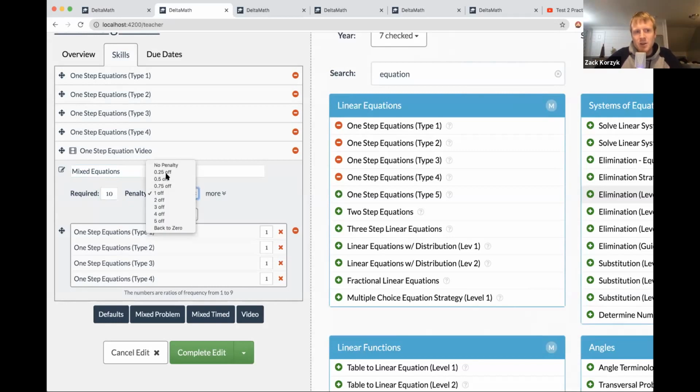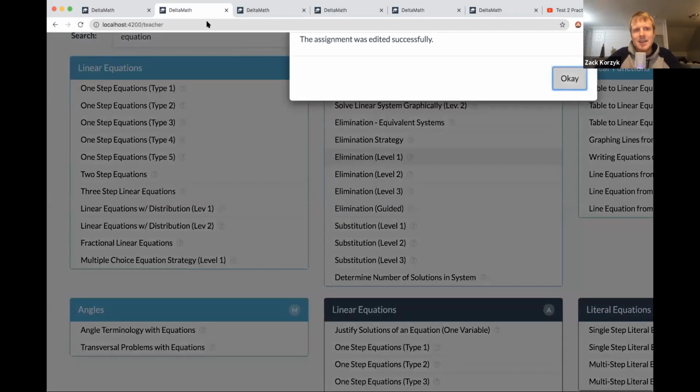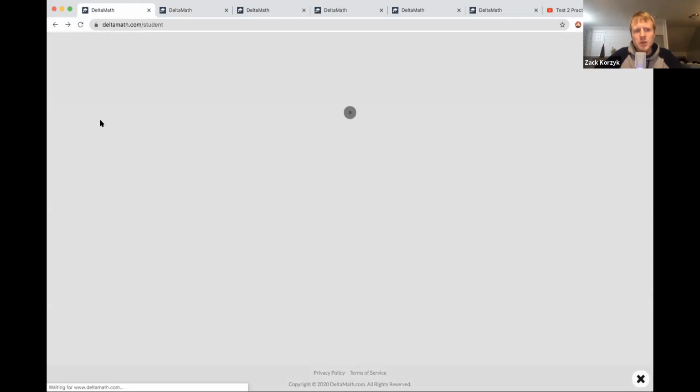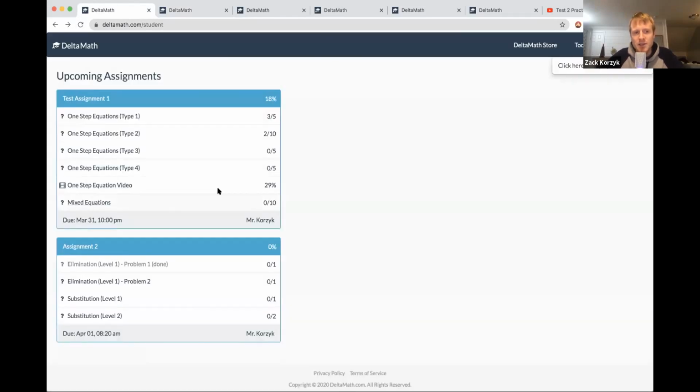And if you want to be nice, you could set the penalty to 0.5. Now, this is the relative frequency, and these have to be whole numbers. So if you set that to a 2, that means that this type will occur twice as often as the other types. So in this case, I've edited that. The student is now going to see mixed equations out of 10.